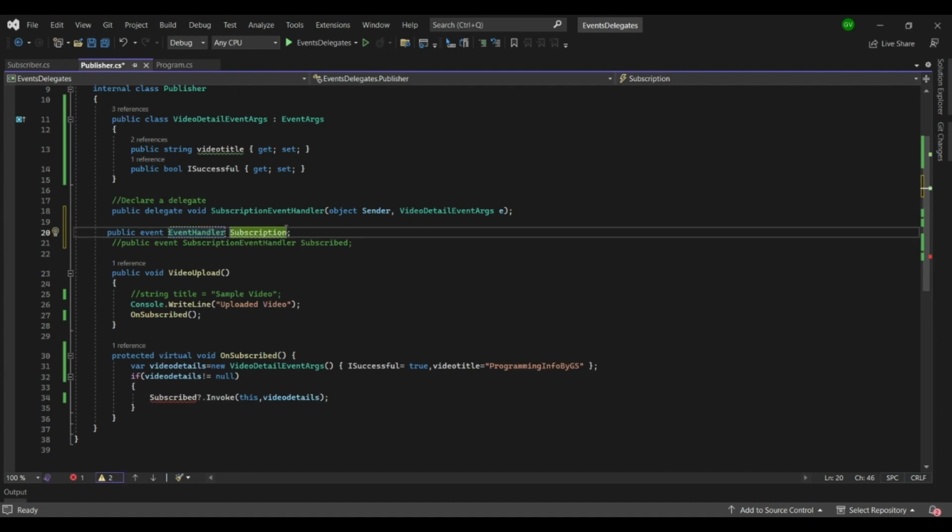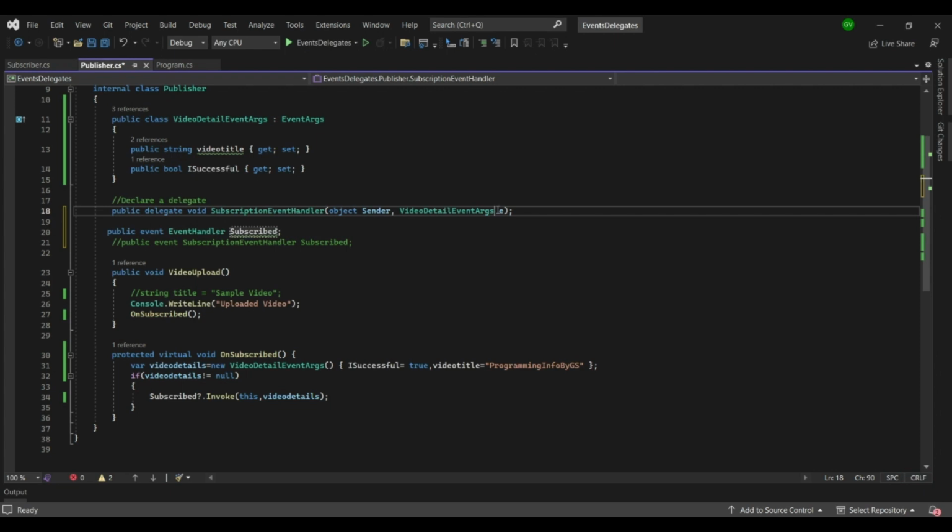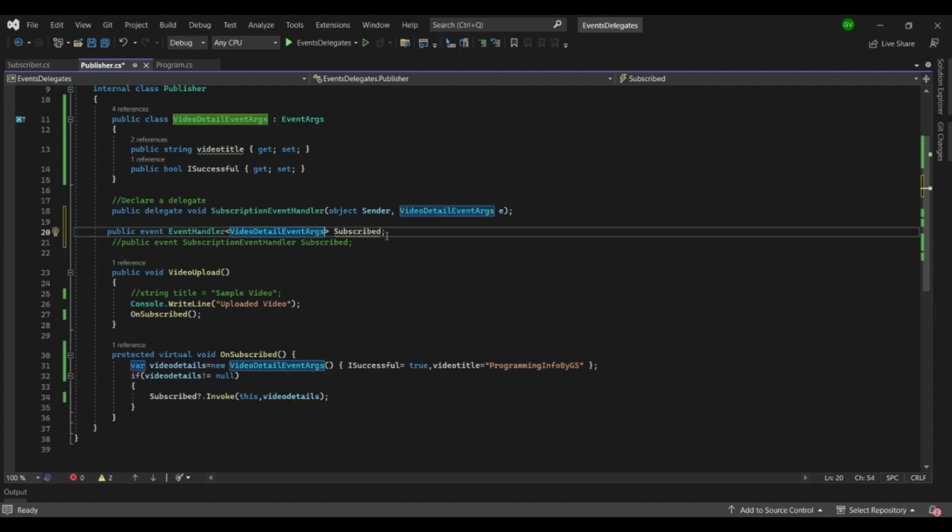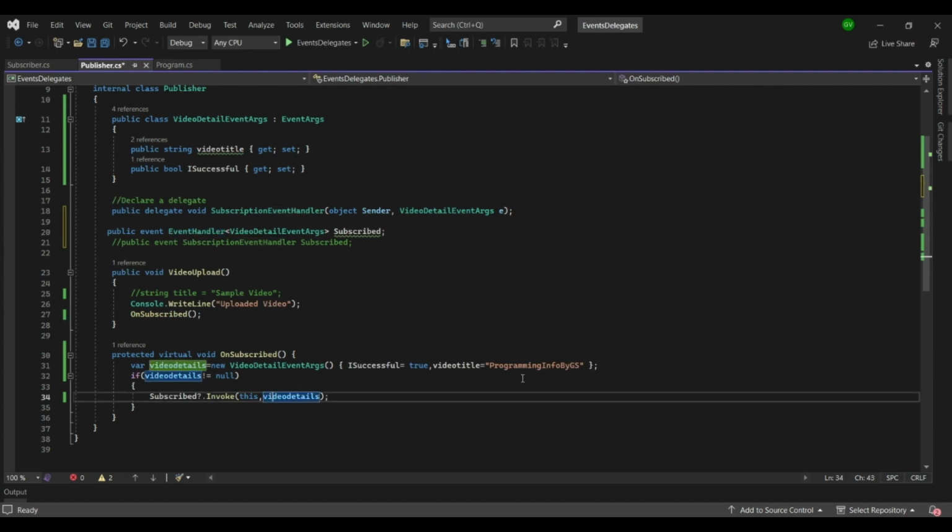Here I'm going to use the event handler, and here this is the subscribed method, subscribed event. So now here, I need a sender as well as the video detail event arguments type, event arguments data. So here I'm going to pass the type as video detail event arguments. So now if you are not going to pass any values, you can just simply use the normal form event handler, and here you can pass the event arguments.empty as a parameter.